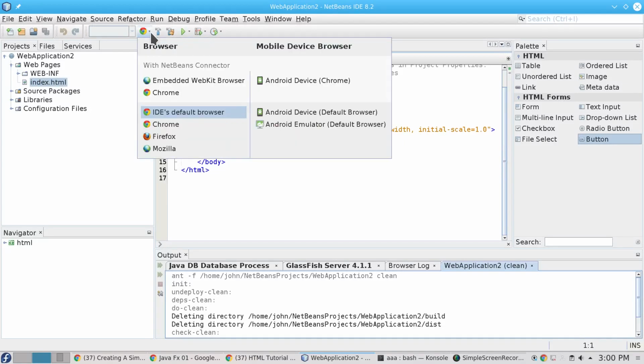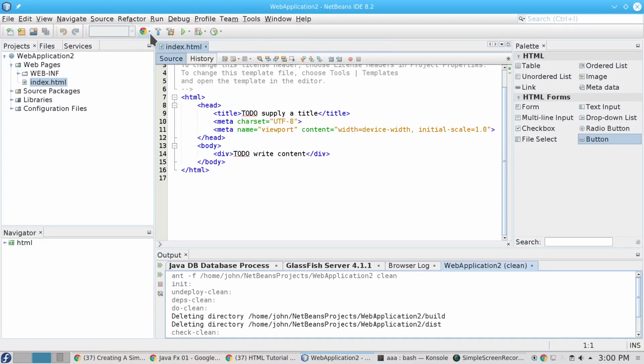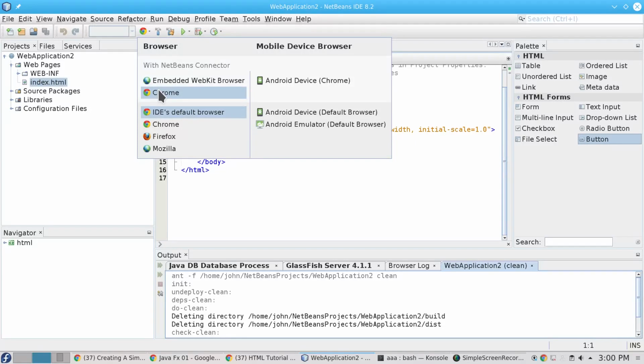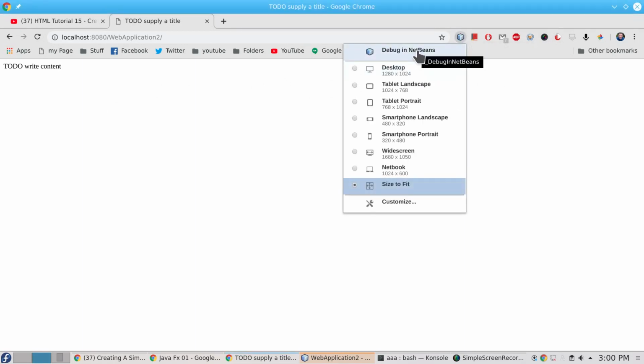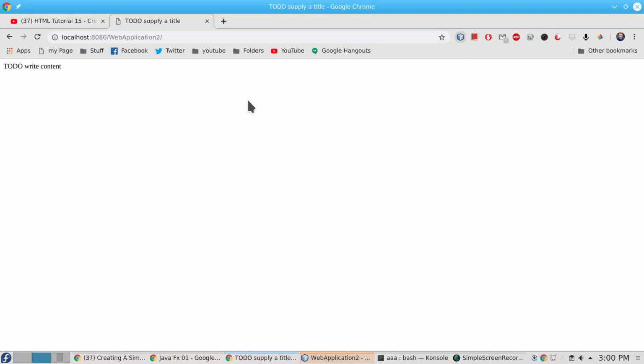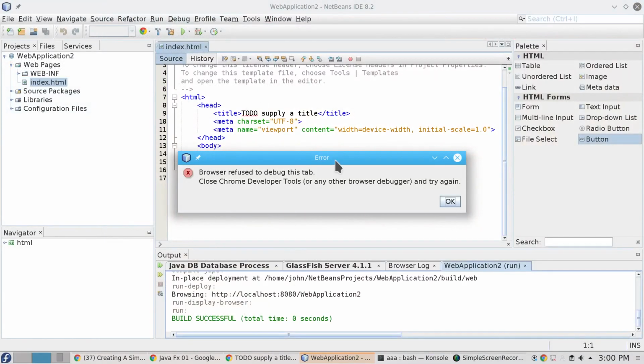What we're going to do is check that the default browser is Chrome with NetBeans connector enabled. We choose that, and we choose Run. Okay, so that's working now. We go over to NetBeans, debug in NetBeans, so it's all going. We can use Alt-Tab to change back to our browser.